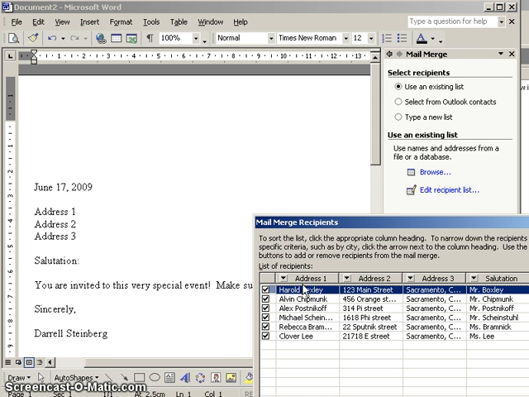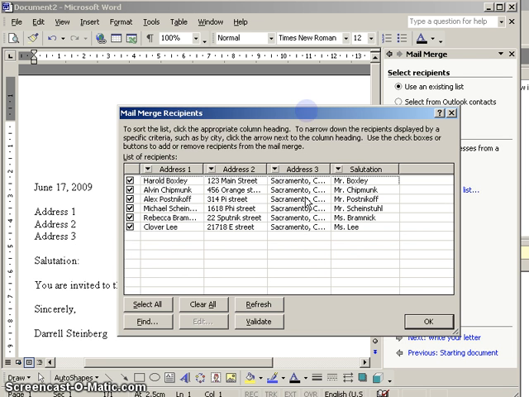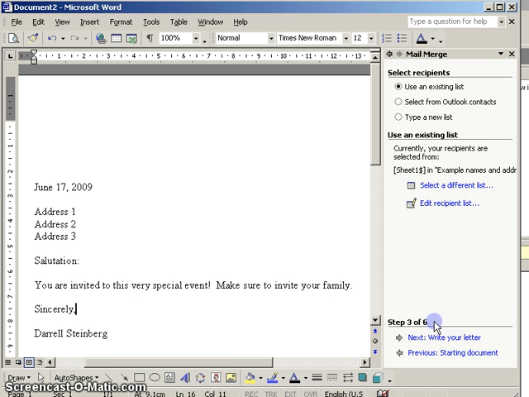And we can make sure that all of these contacts are selected. Every once in a while, if you paste data in or if you do weird things, it will think you also want to include some empty lines, and so you'll want to uncheck those boxes for the empty lines, otherwise you'll get extra versions of the letter that you don't really want. But in this case, we're fine. So we'll say OK.